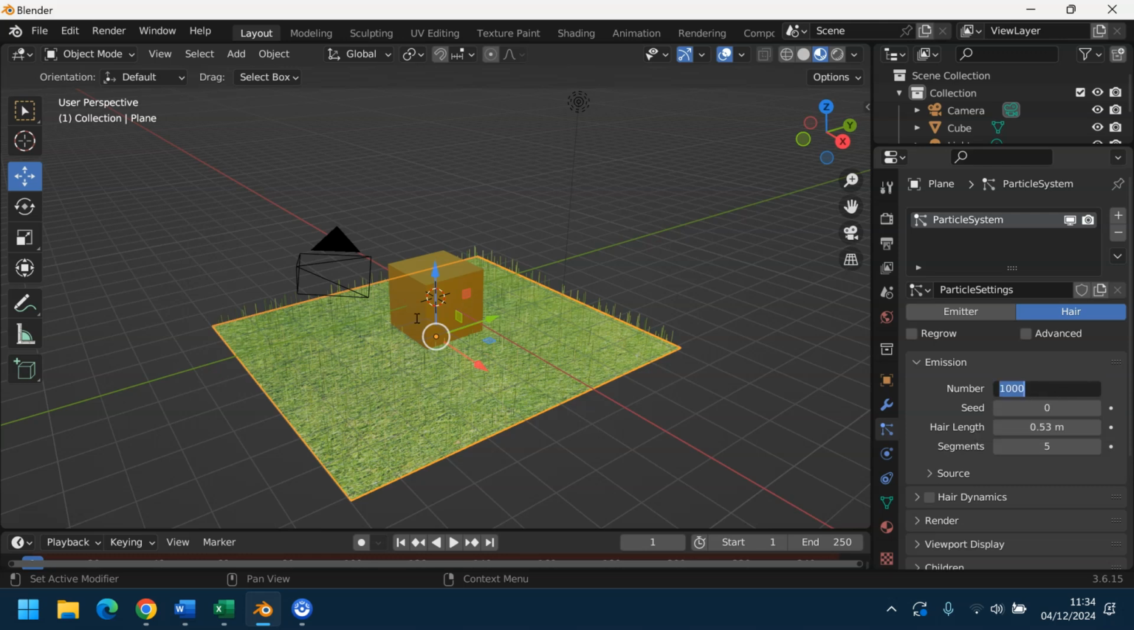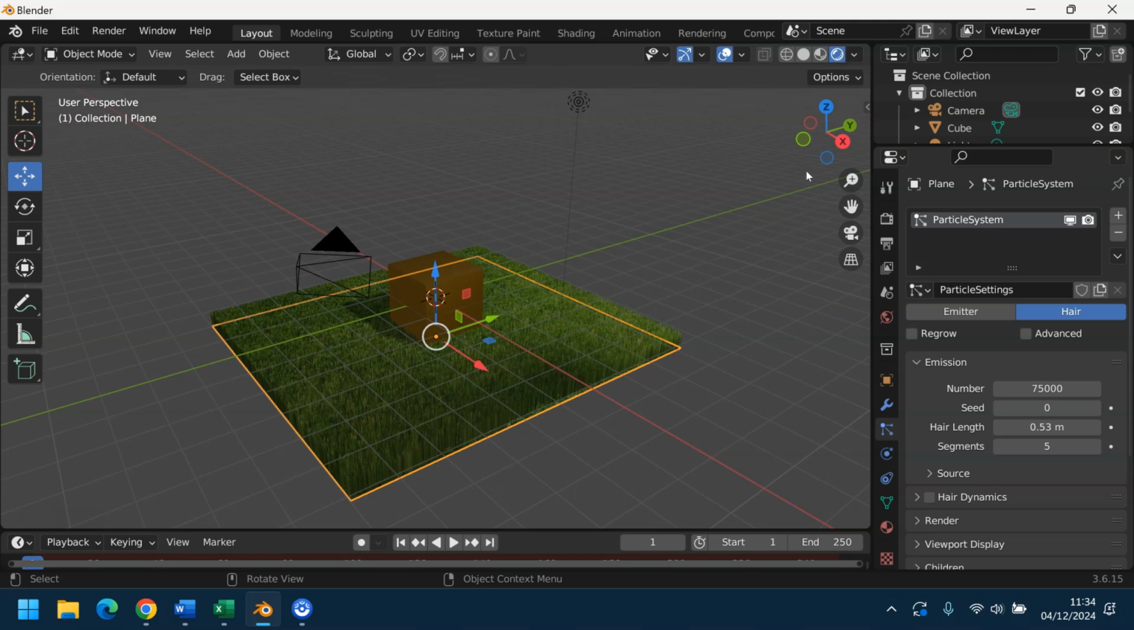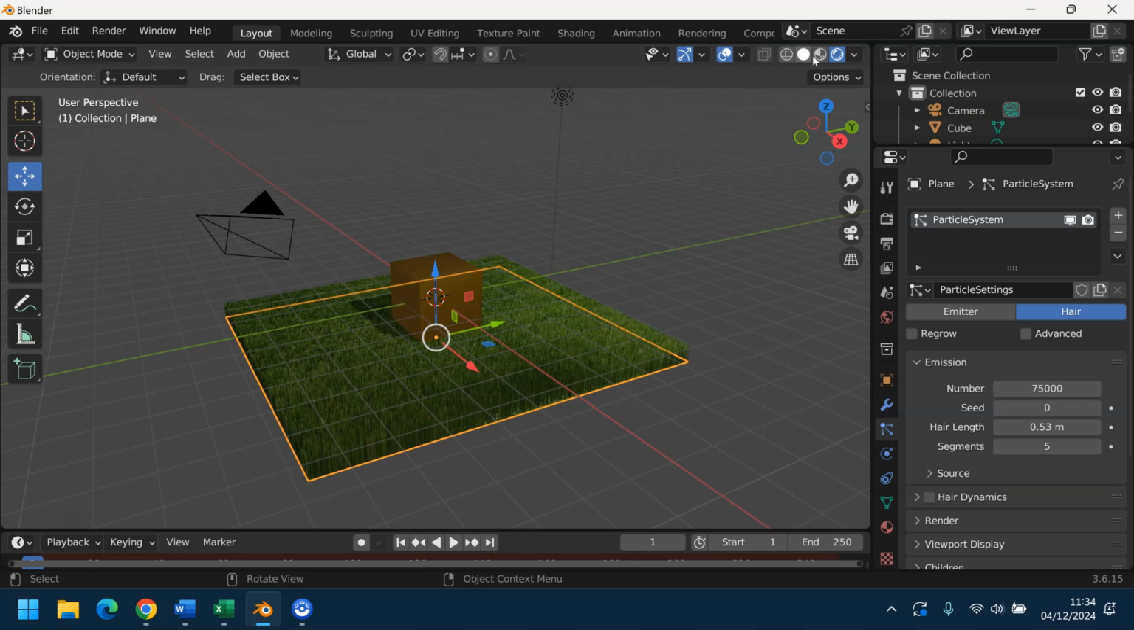And the number, so there's 1,000 hair pieces coming up then. I can't think, strands, that's the word. I'm actually going to knock mine up to 75,000. I hope it doesn't blow up. But then you can see you get this grass effect. So it actually looks like proper grass. But then again, grass isn't always perfect like that, is it?